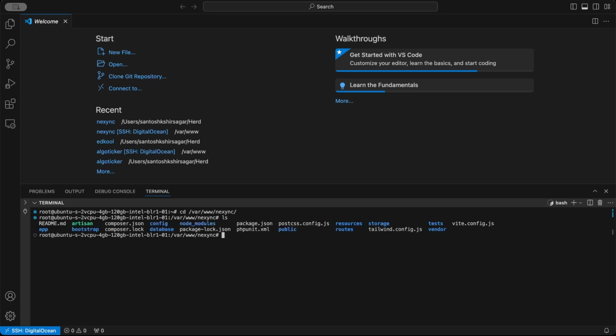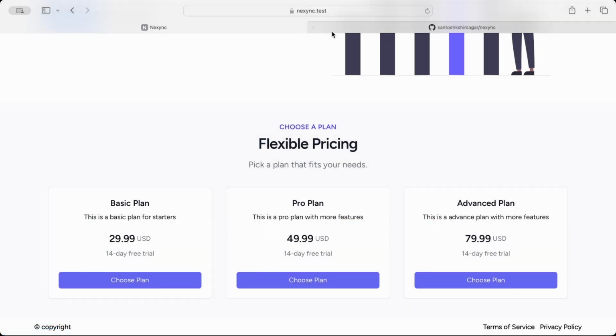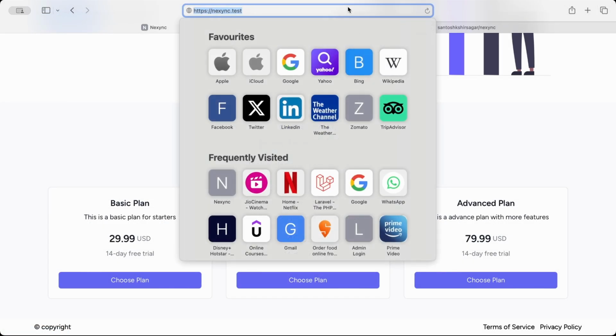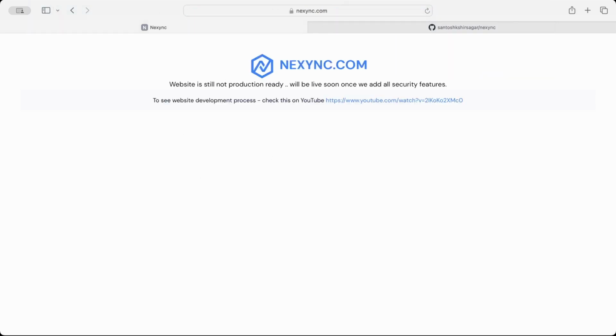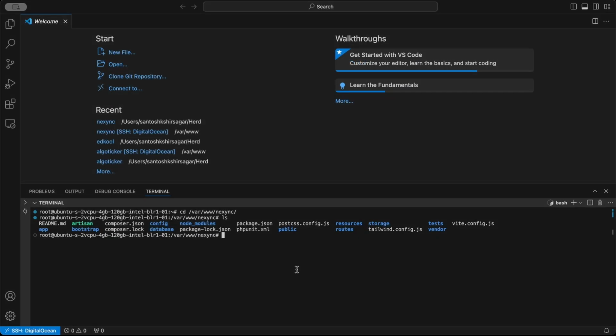Okay, so by default I had a Laravel installation just to show that particular message on nextsync.com, this one, before going live. I will remove that one, meaning I will remove this complete Laravel installation, and then I will get our repository from Git. I will pull, clone that repository.